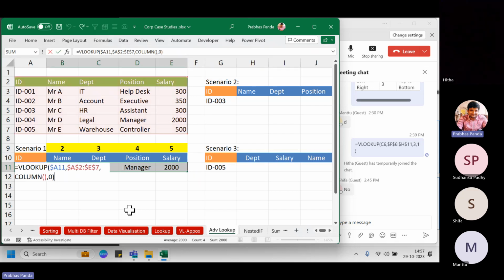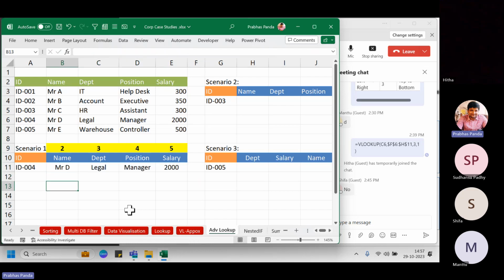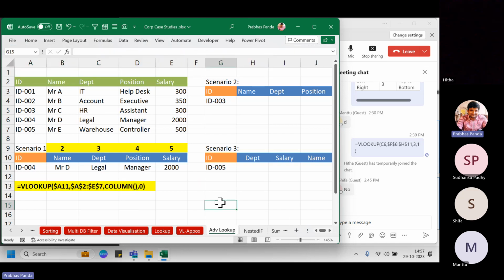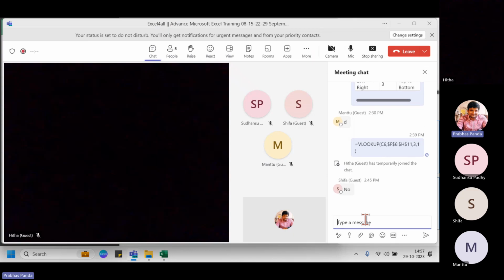So this is how, even though you have got 20, 30, 50 columns, you don't need to worry. Your formula will be giving your answer as long as data is in the same series. So give it a try and check VLOOKUP with the COLUMN combination. Is it working?